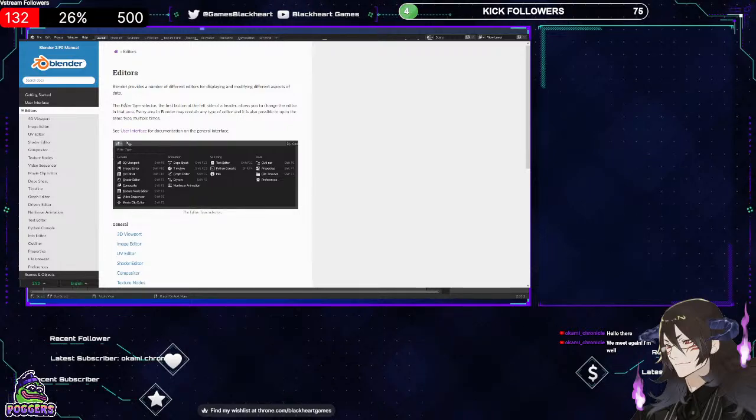The editor type selector, first button at the left side of the header, allows you to change the editor in that area. Every area in Blender may contain any type of editor, and it's also possible to open the same type multiple times. Why would you do that? I don't know. I don't see the purpose of opening multiple of these.